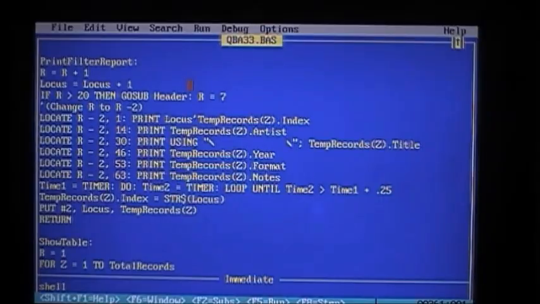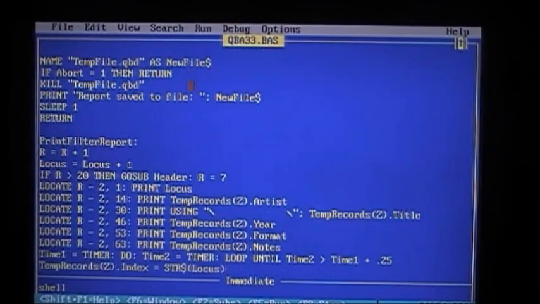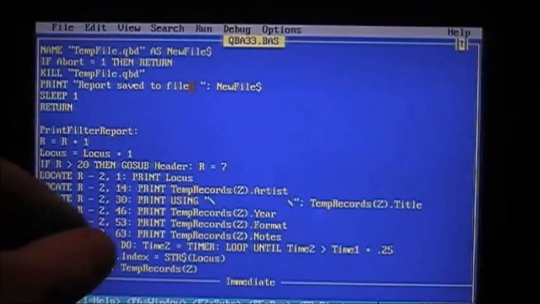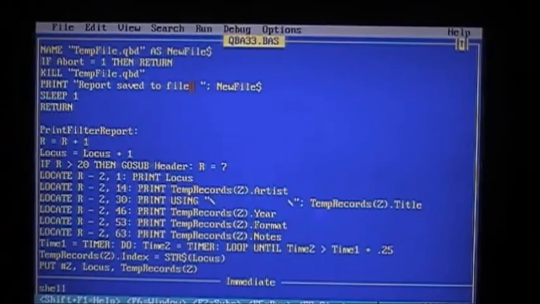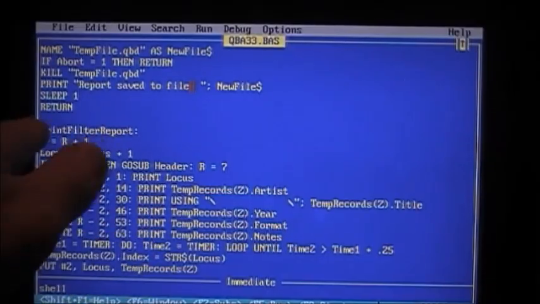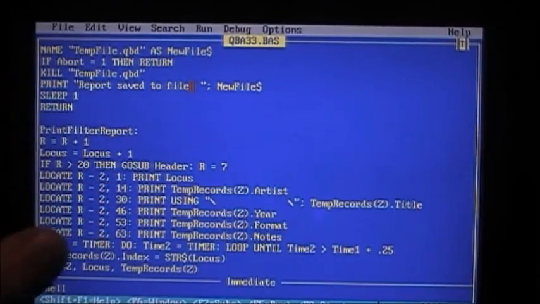Now we go to print filter report. If you recall, whenever there's a hit or a match, we call print filter report. R equals R plus 1. So row plus run, we go down the screen, and we're just printing the results of that hit.